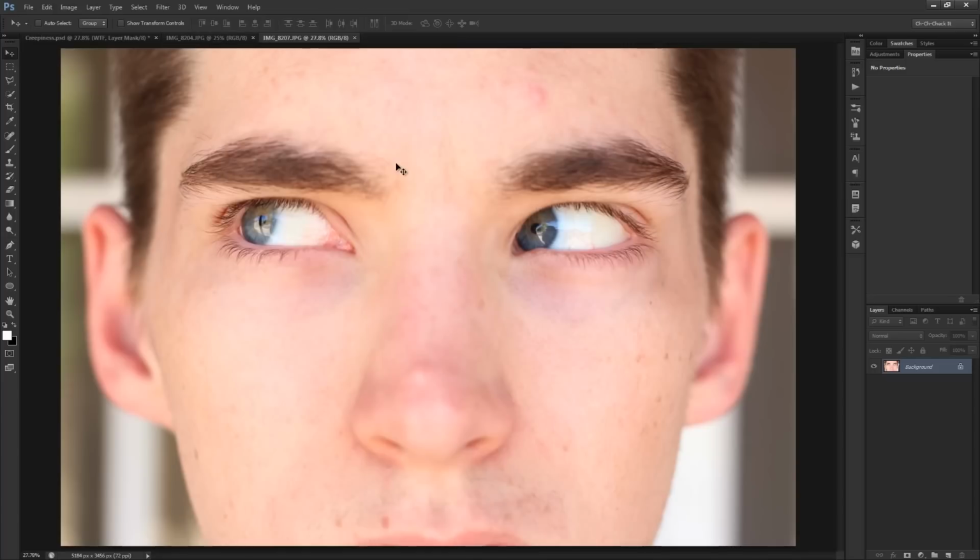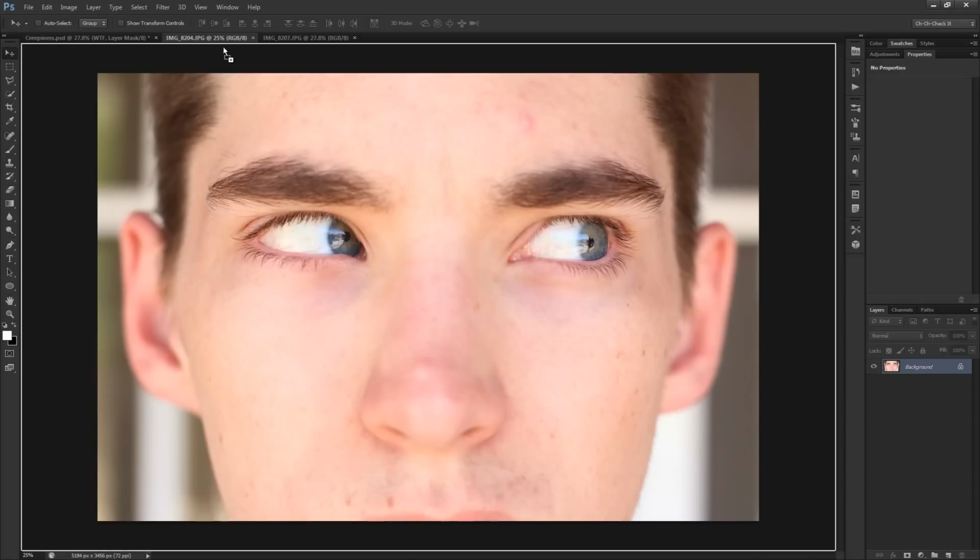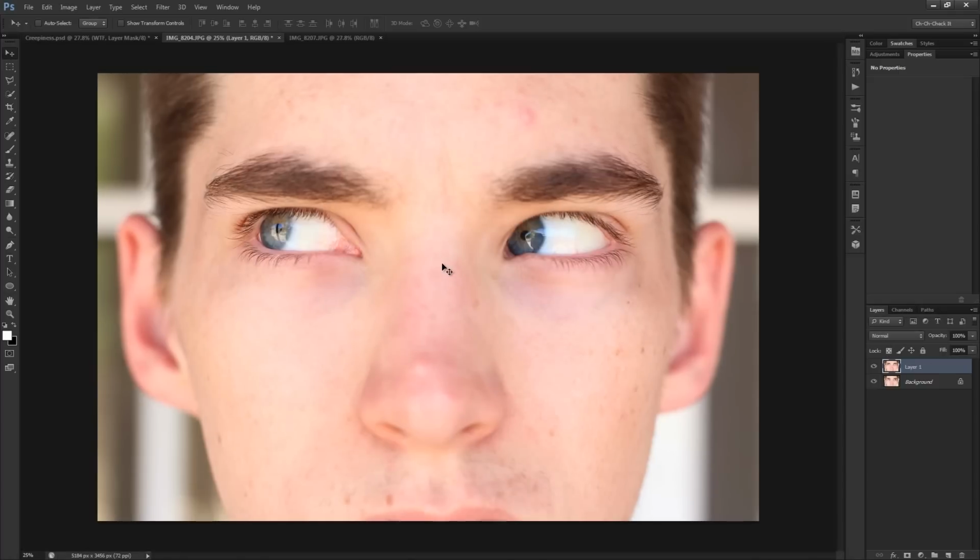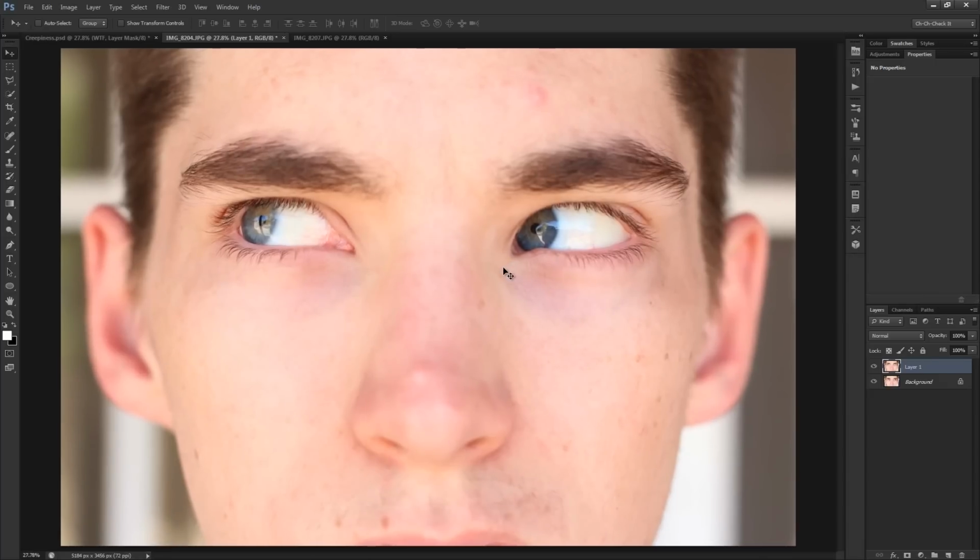And so what we're going to want to do is, with the move tool selected, click and drag the image to the tab of the other image that you've got. And while holding the shift key, go ahead and let go, so that it drops it centered onto the canvas there. And then I'll just hit Control 0 to zoom to canvas size on that.